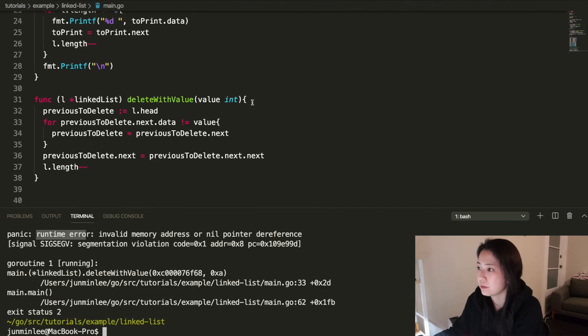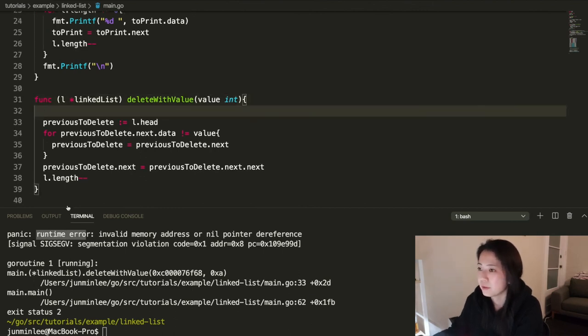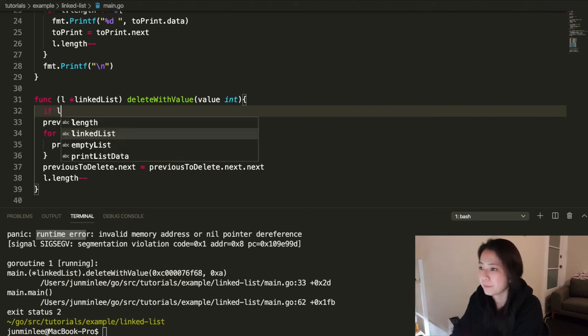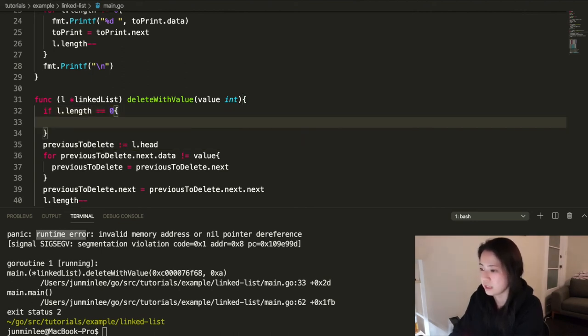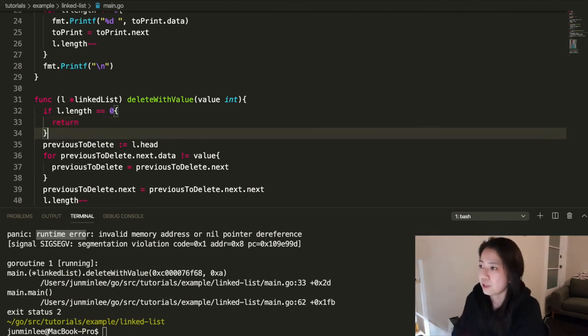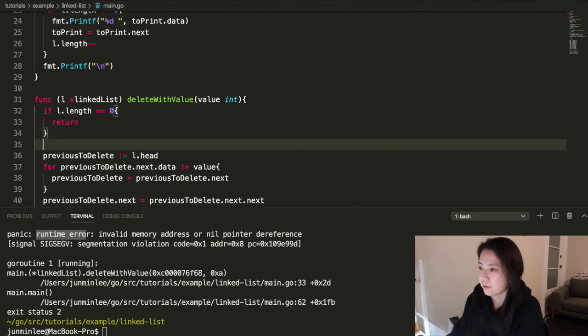Okay, so here it is. If the length is 0, which is like we're handling the empty list case, then we'll just immediately return, which is going to just come out of the method.